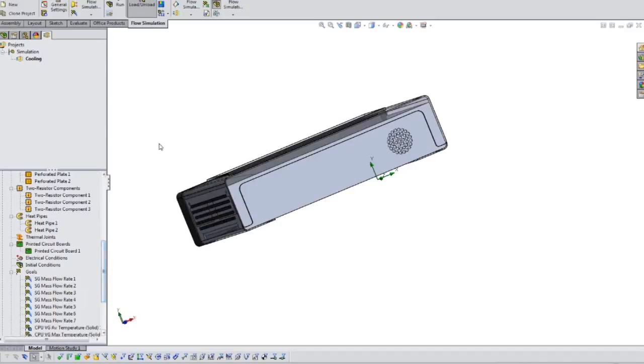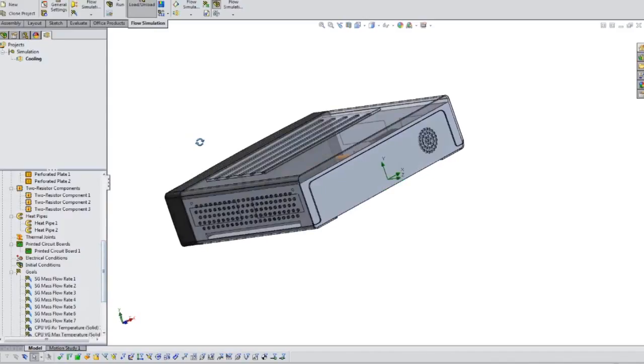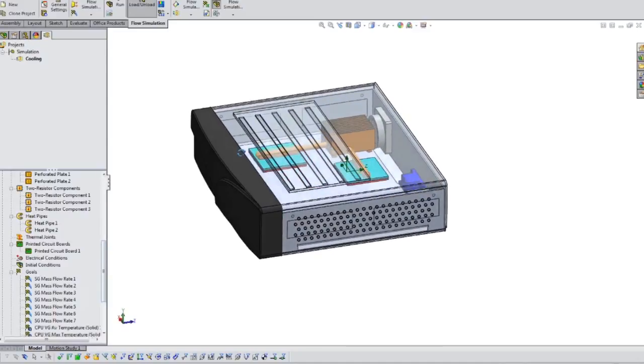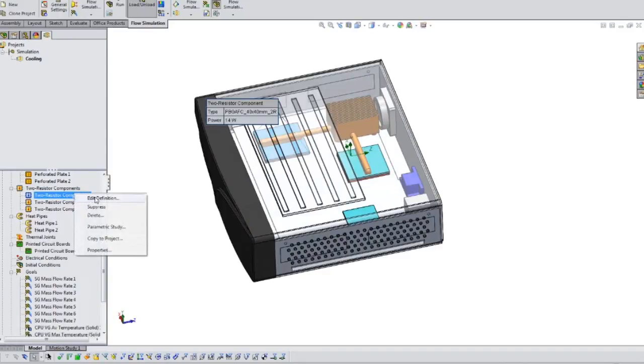We have a bezel on the front. We go and hide the outside box or make it transparent. We can see we have some electronics components inside here connected with heat pipes. We have a heat sink. We have a fan that's pulling the air out. And we also have locations for air to be pulled in or out of the system on both sides and also on the bottom.